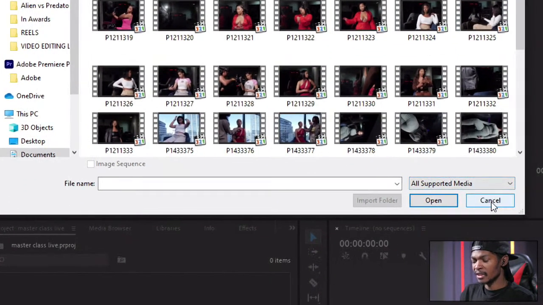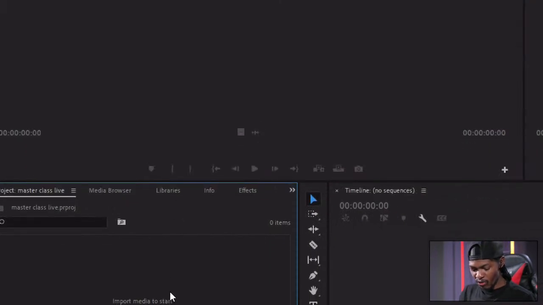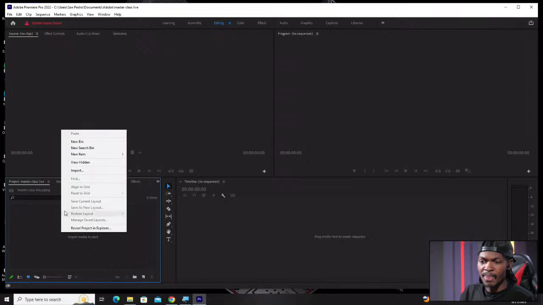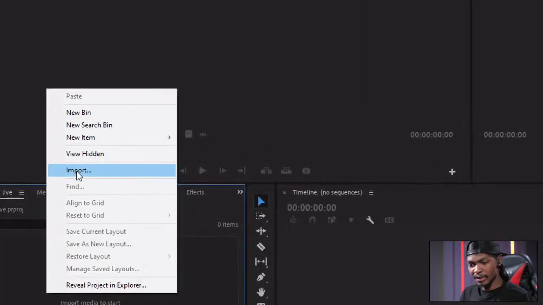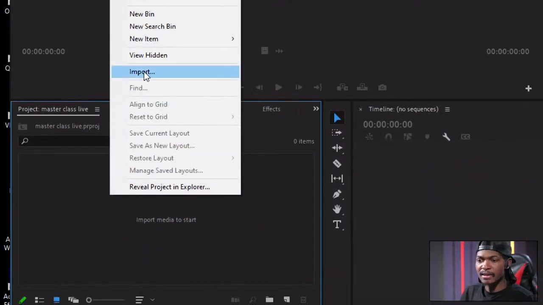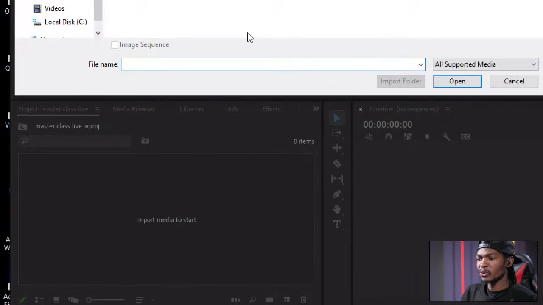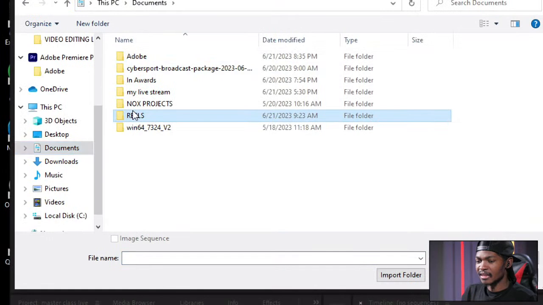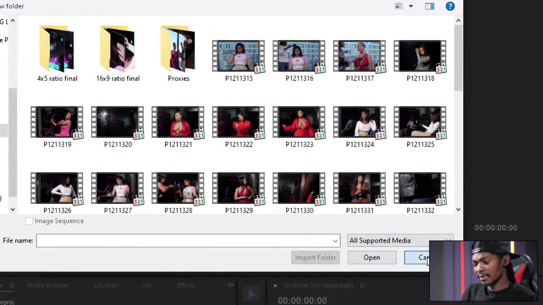The other method, let me just cancel. The other method of importing videos in Adobe Premiere Pro is just coming in this project window, right? I'll just right click and then import. Let me just zoom in there. Okay, this project window, just right click, then import. Then it will also take me to which folder I saved my videos, and I can import, right?